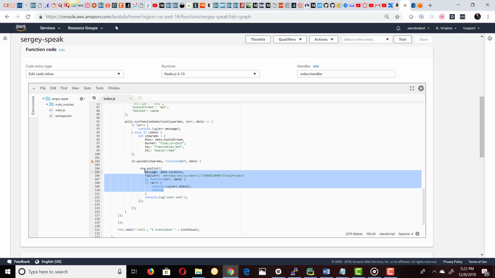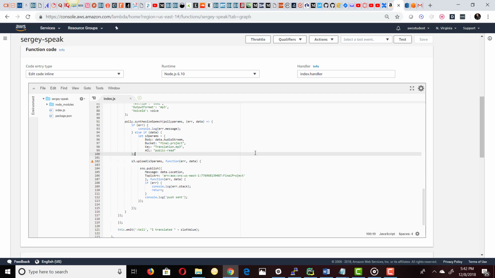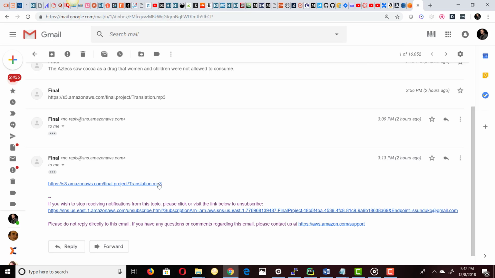Going back to the Lambda function, the location of the MP3 file on the S3 bucket is published to a specific SNS topic. We're reusing the SNS topic from use case number one. As a reminder, the SNS topic has a single email subscriber. However, unlike use case number one, the delivered message does not contain the translation directly, but rather a link to an MP3 file that can be downloaded. Here it is again.